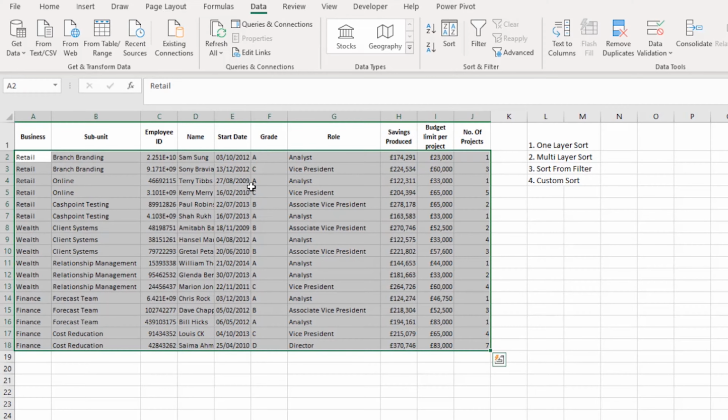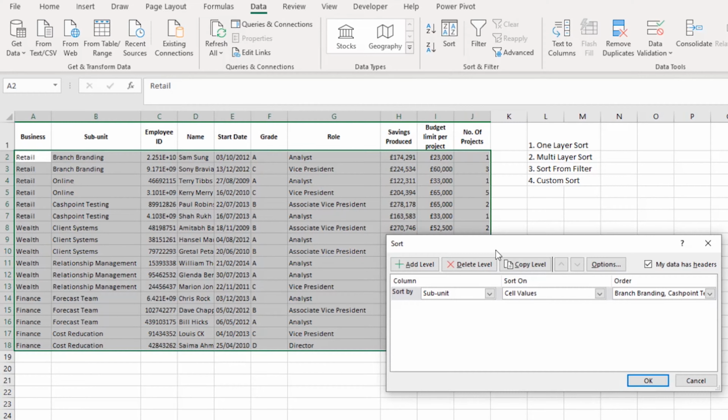And now I'm going to do a multi-layer sort. So what is that? It's similar, right? So let's say we want to sort this time by grade, A to Z. But now what we do, we add a level, and then we say once you've sorted by grade, then sort by, let's say, budget limit per project. Okay, so budget limit per project, and we can go largest to smallest.